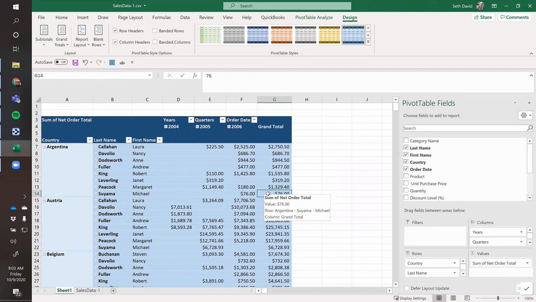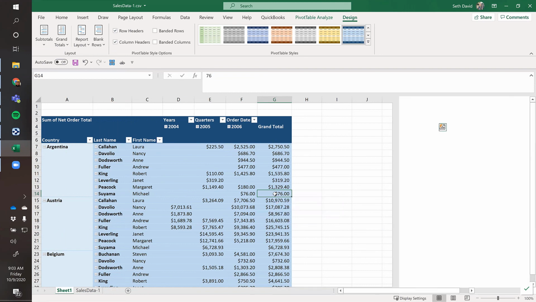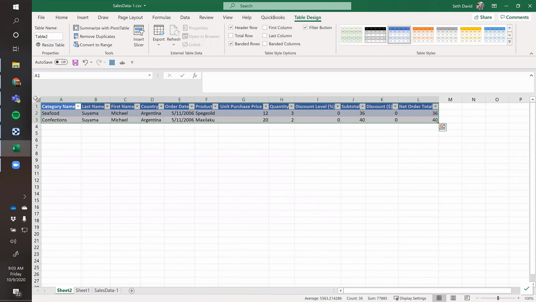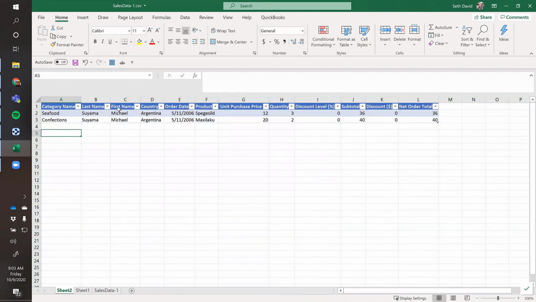And by the way, with pivot tables, you can double click a number and drill in, and it will open up a new tab and give you a report of what makes up that number. So if I want to see what Michael sold for a whole $76, I can double click that, and it actually gives me the details of what's in that number. Notice it creates a new tab. It's called Sheet2. I can rename that, but it shows me that he's got 2 orders, right? One for 36 and one for 40.